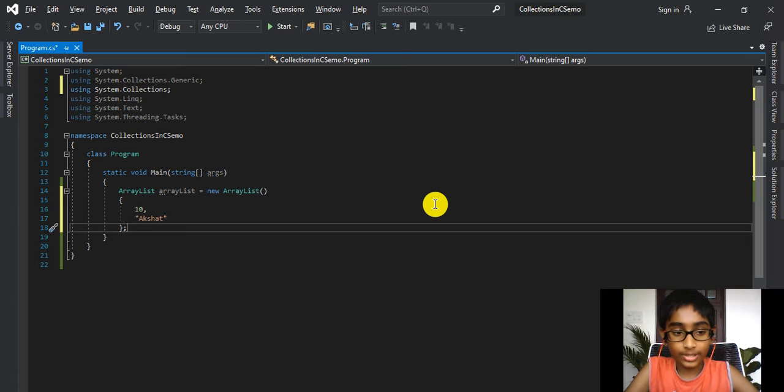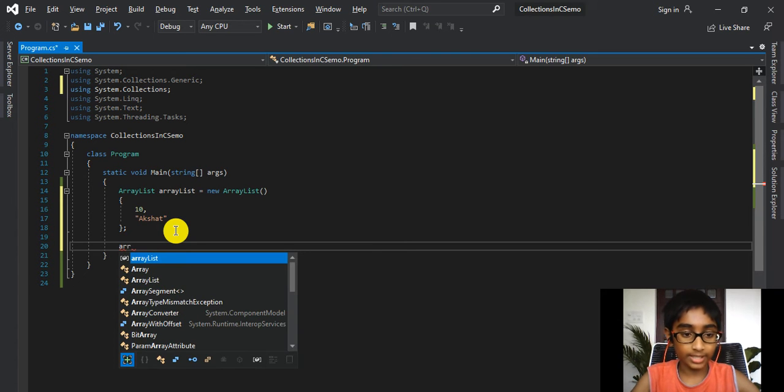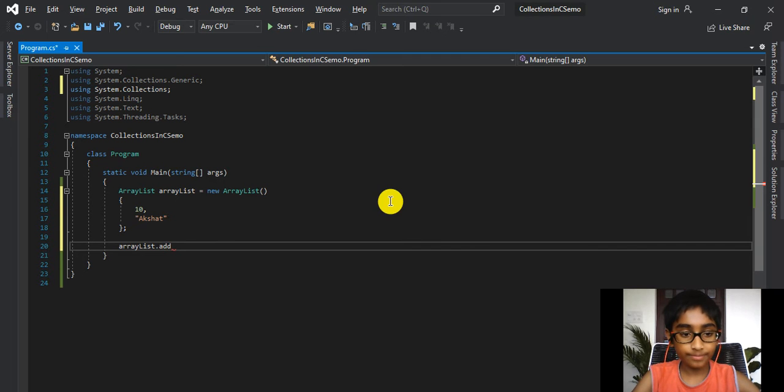Now there is one more way to insert a value into this array list, just like how we do for lists, by using the Add method. So I'm going to say arrayList, that is this array list over here, not this class, arrayList.Add, and inside of here you have to pass in the value. This time let's say a boolean value, for example true, and then add in a semicolon. So an array list can store values of any data type.